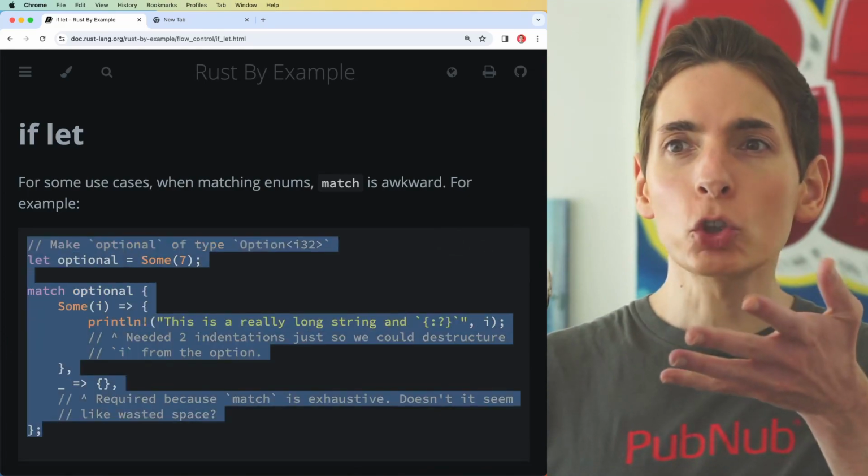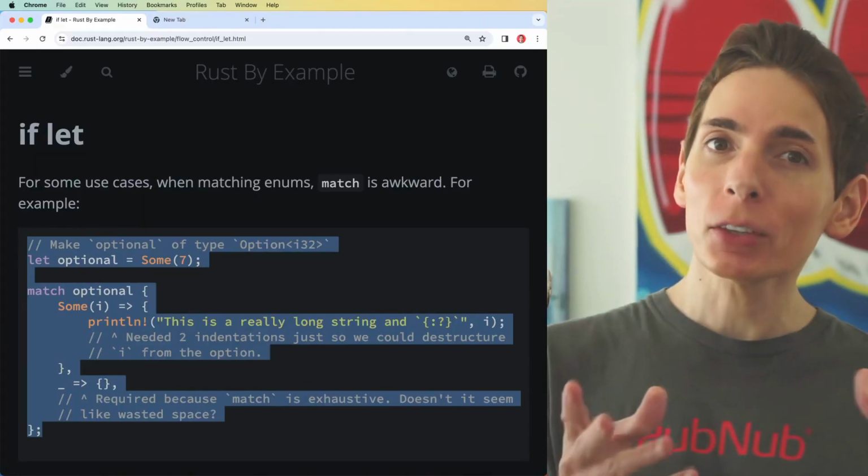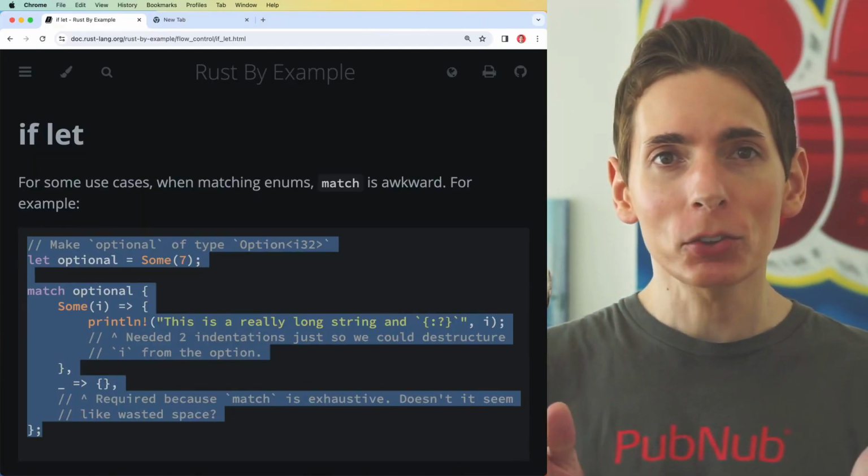Look at this. This code is too much. It's too much. So okay, here's the problem. Here's the deal. You need to check some data in a variable in Rust.